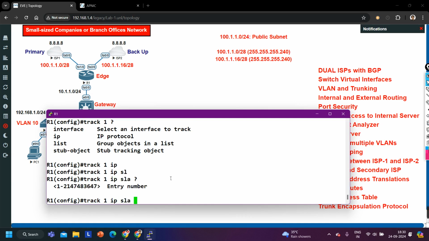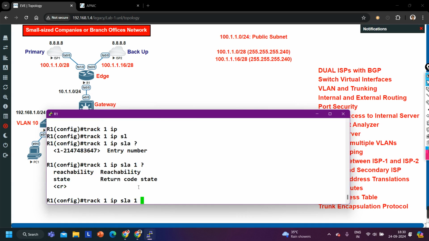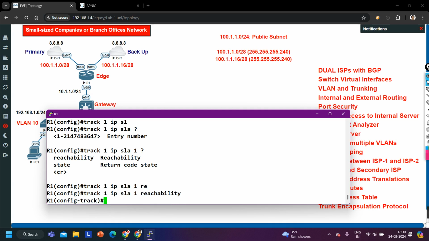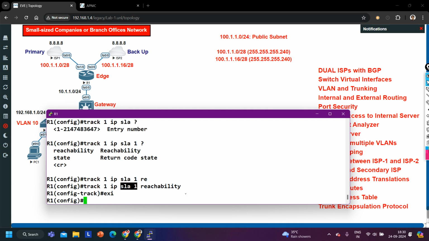I'm going to use IP SLA. So the number of the IP SLA is, let's say, again 1, right? Like this, I can say reachability. So this track is using IP SLA 1, right, for the reachability. Now there is no IP SLA, so I need to create one IP SLA.